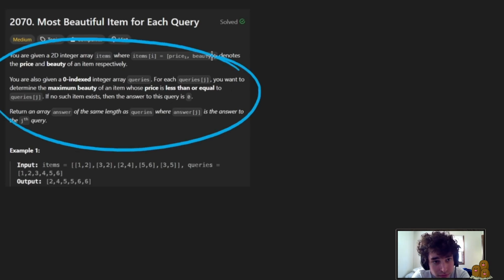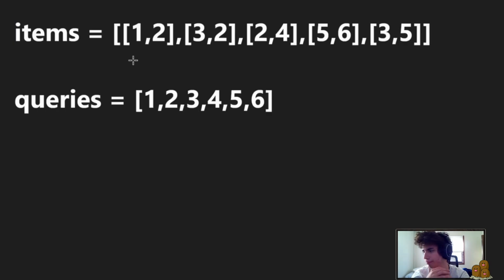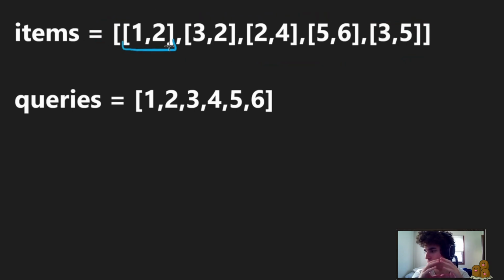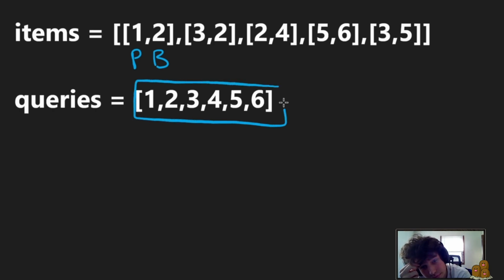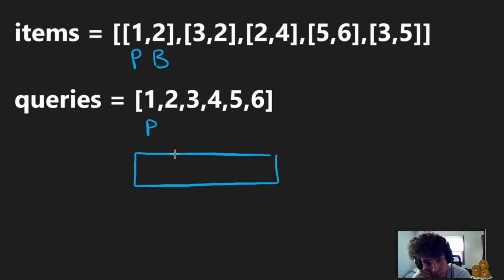The problem description is a bit abstract, so I would recommend really focusing on the example. The idea is that we are given a list of items. You can see each item is a pair of values. The first value represents the price of that item, and the second value represents the beauty of that item. I'm just going to represent these as characters because we really don't need to know the meaning behind these things. Now, the queries array, each of these queries represents a price. So once again, to keep things simple, I'm going to replace it with a P. We want to answer each of these queries. So we're going to end up with an output array that's the same size as the queries array.